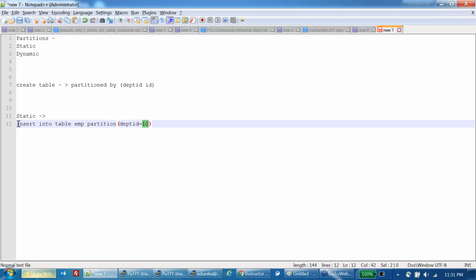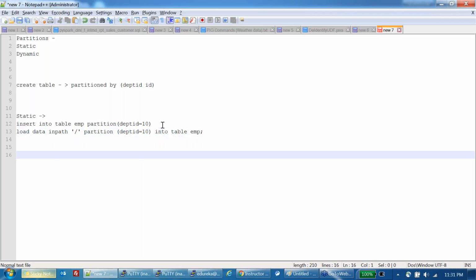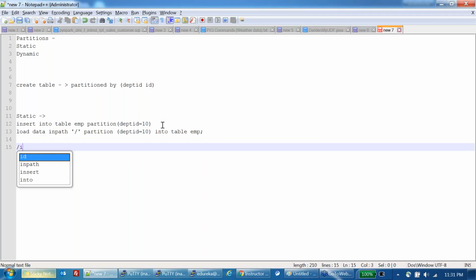How will I insert? Either through a query or through load data in path. So I can say load data in path, give the path of those files which belong to department ID 10, partition, into table name. Now what is my folder name? EMP. So the directory would be user hive warehouse EMP.